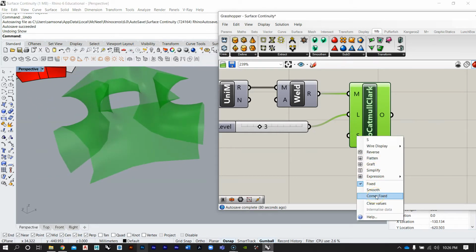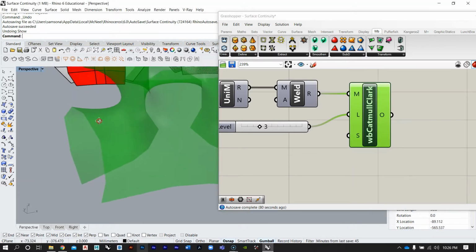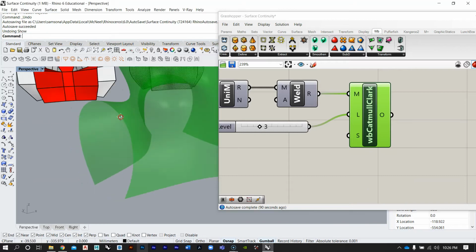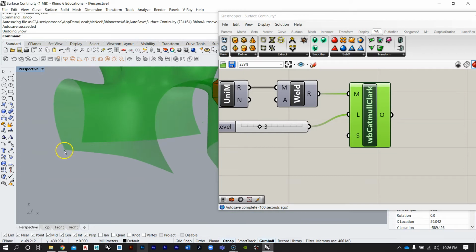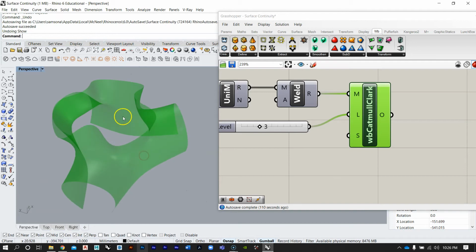And I can set it to corner fixed, which is what we want, which means that moment will get rounded over, but that moment, because it's a corner, will stay faceted. So I'm going to set this to corner fixed. So it's rounded, but not at a corner. And so we're just going to set it there.